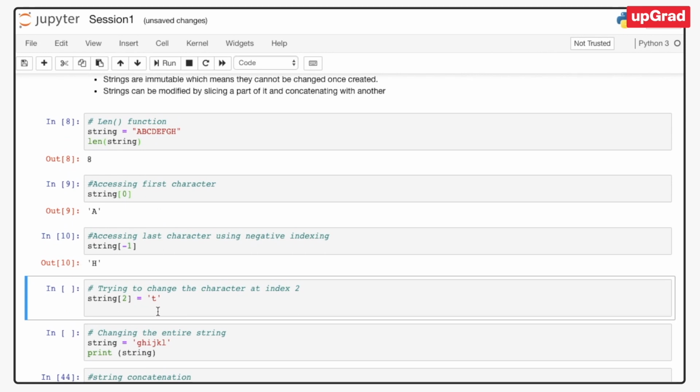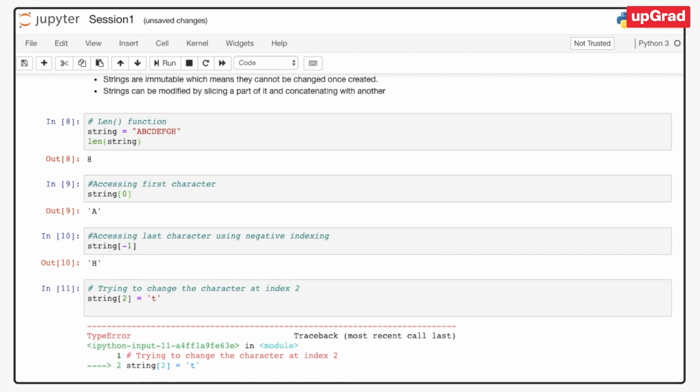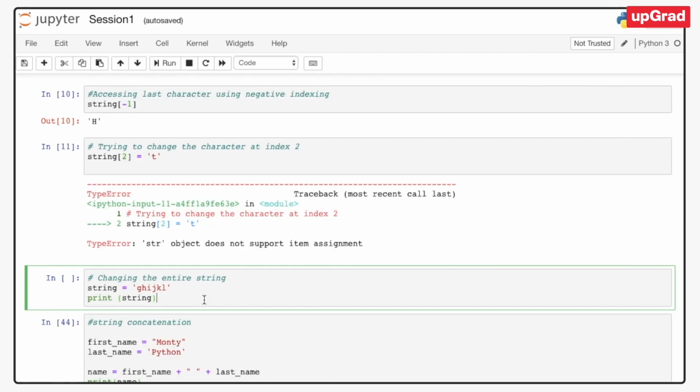Now let us try to change the element at index 2 by assigning it to another value. When you execute this, you get a type error. It says that string object does not support item assignment. This is so because strings are immutable. You cannot change an element of a string. We may not be able to change a part of a string, but we can update the entire string.